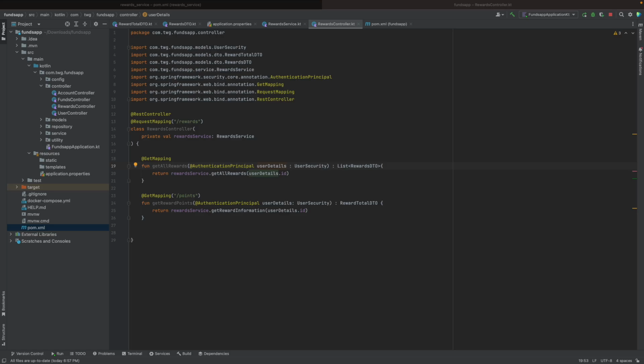Alright, so we were able to confirm that the endpoints work for retrieving all the rewards and retrieving points associated to the user that's logged in. But now I want to add one more thing, and that's the ability to send an email from our application.